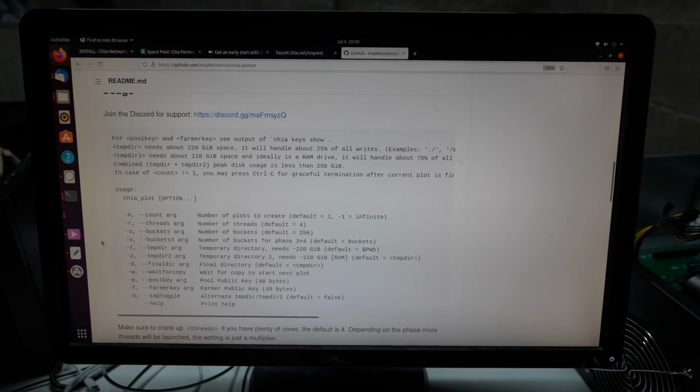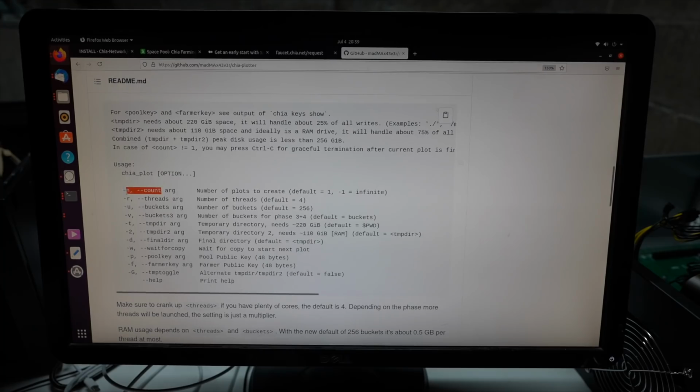I did a video introducing the Mad Max Plotter, but the main things you need to know: the count is the number of plots you want to create, the number of threads you want to use, the first temporary directory, which is going to do 25-ish% of the writes, and then a secondary temp directory, which will do 75% of the writes, which is what a lot of people use a RAM disk for. The final directory is where everything is going to go, and then we're going to need the farmer key, and then one other thing which is not listed here because it's a little more up-to-date than what's listed here. But if you're watching this in the future, this will probably be updated.